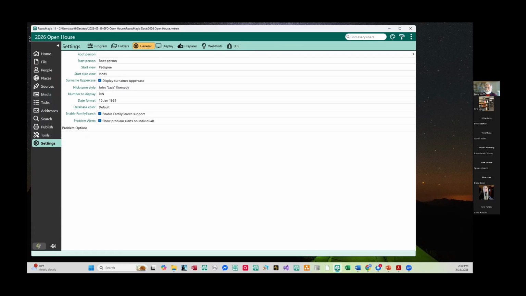And most of these are file specific settings that get saved inside the file. So we'll start with the general settings. And if you go down the list here, you'll see that some of these, like the surname uppercase, number to display, the WebHints or the family search support are all active. So some of the settings that were on, or well, actually all of the settings that were on that pop-up window are settings that are on one of these views here, and you can go in and change them at any time you want.